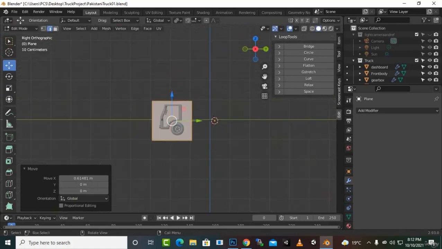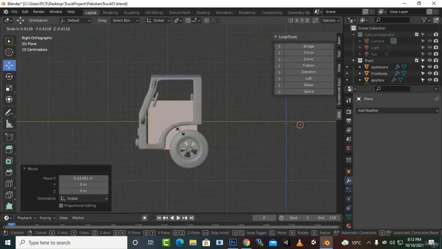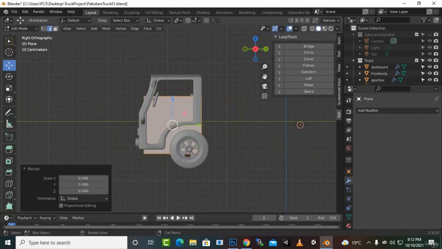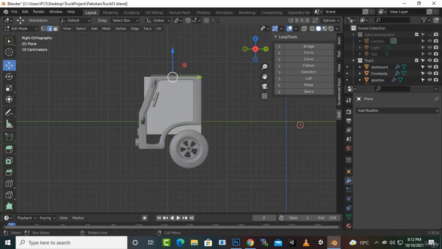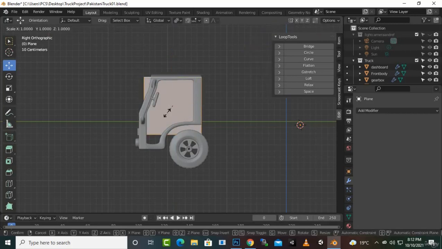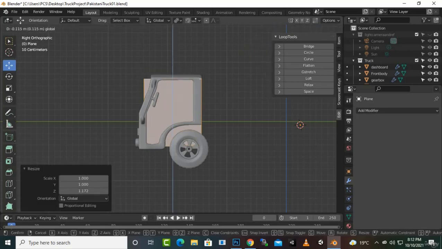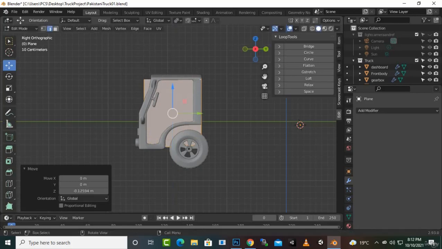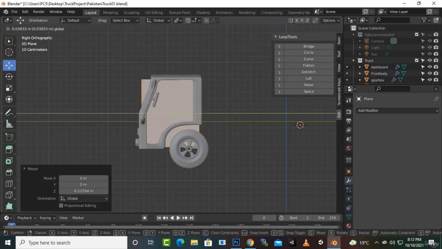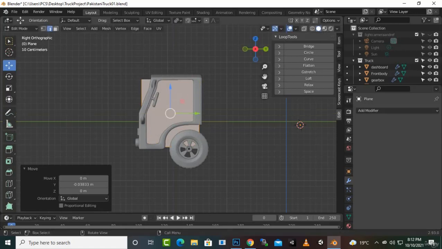Then we can press 3 for side view, S to scale it, and then we can just move it to the right position. Again we will select it, and we can scale it on the Z axis till here maybe. Yeah, this much is good, and then we'll move it a little bit here. Okay, that's nice.